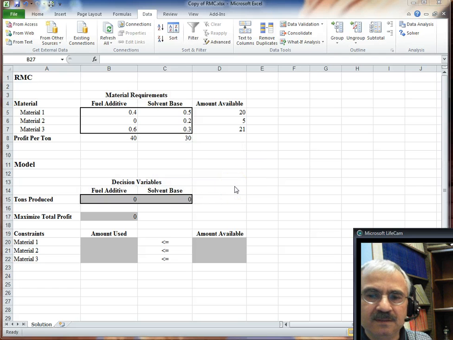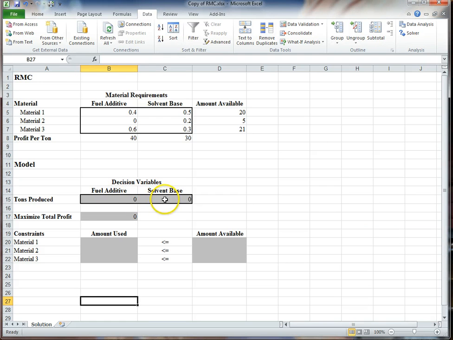So now, how do we set up the problem in Excel? That's what we do in this first setup. Now we're going to build the model. I have the decision variables here, and I have two decision variables: how many tons of fuel additive to produce and how many tons of solvent base to produce. These go in here and here. I put 0 here and 0 there, and we want to maximize the total profit. Just leave spacing to make it look nice.